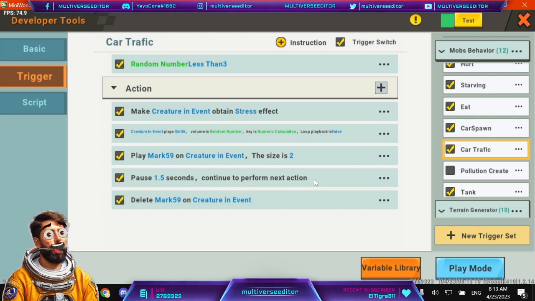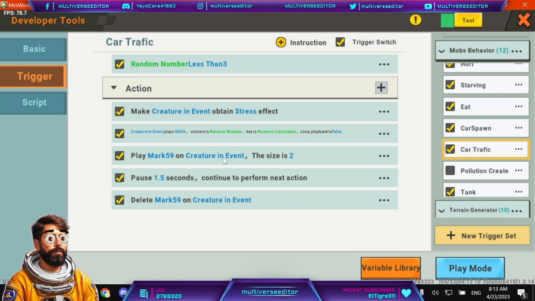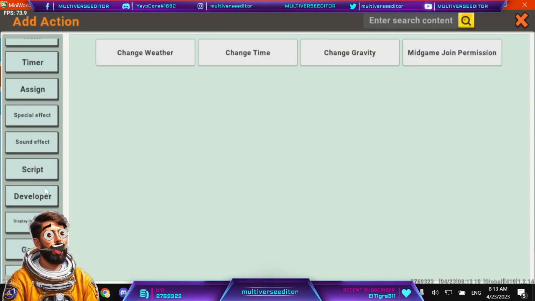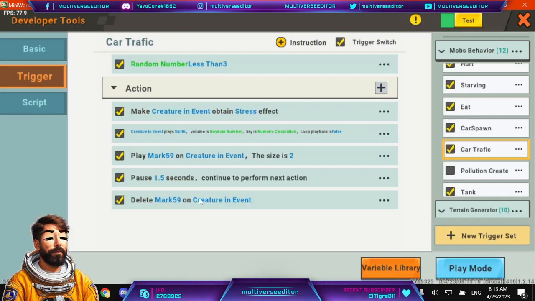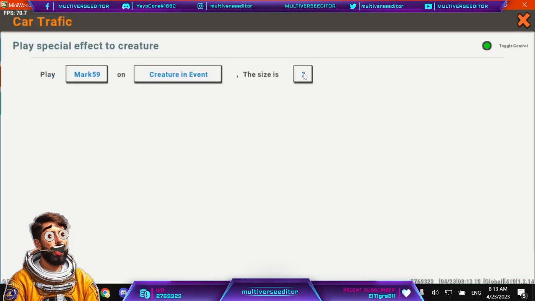and we gonna create an effect on the card so the player know that a specific card is stressed. How do you do that? You go here, you're gonna select special effect, and on here you're gonna play special effect to creature. Okay, is this one. And the effect I use, I put it twice the size because this is important as our mobs are gonna be really small. If you put another number, probably player is not gonna see it. So try to play with 2 of number here.